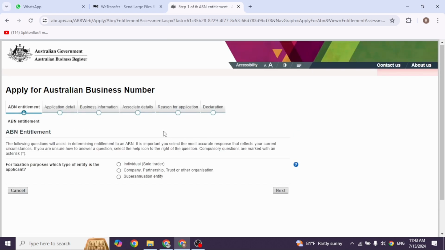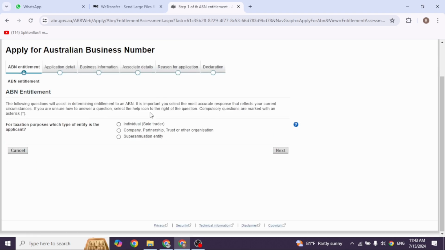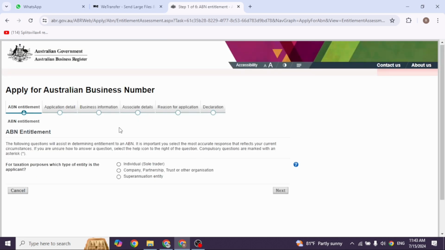Business information: confirm that you are an Australian resident for tax purposes and provide your personal details like your name and date of birth. Specify your business start date and describe your main business activity such as food delivery services for Uber Eats. Associate details: this step only applies if you selected company or partnership as your business entity. Most of you can skip this step.